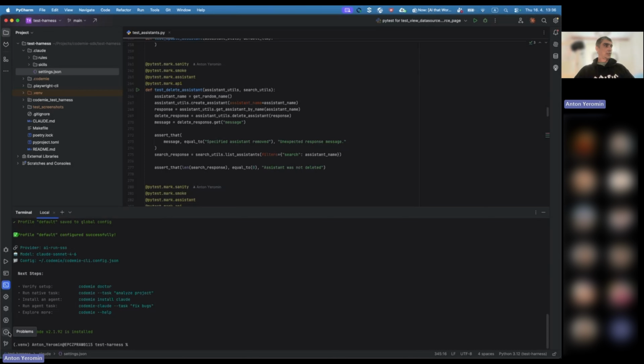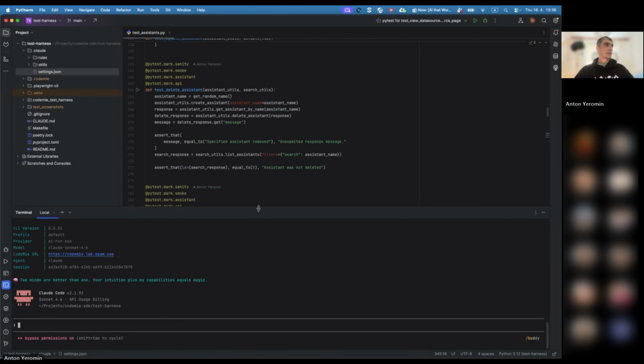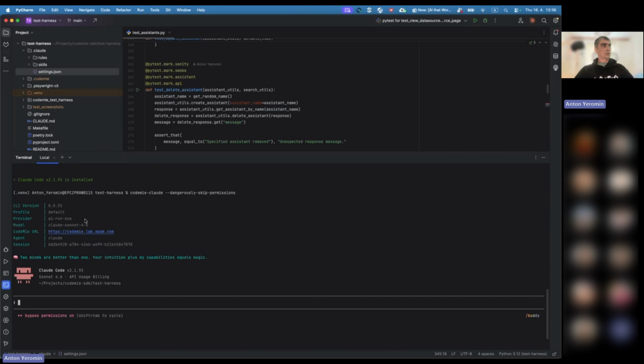Everything is done. I already have Claude Code installed, so the next step is to run CodeMie CLI. For now, I will run codemie claude, because we wrapped Claude, and you can use it directly with CodeMie CLI. Let me also show you another useful command to bypass all permissions, because I don't want to accept everything manually. Now we are logged in. You will see that we are using the profile you already set up. We're using the CodeMie Lab URL, and we use the Sonnet 4.6 model.